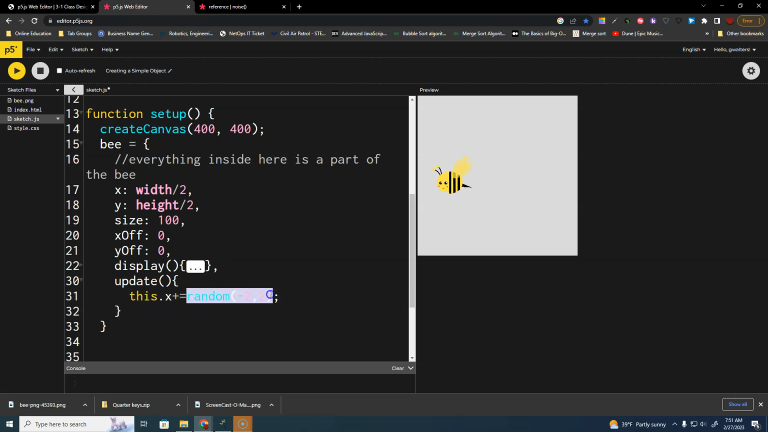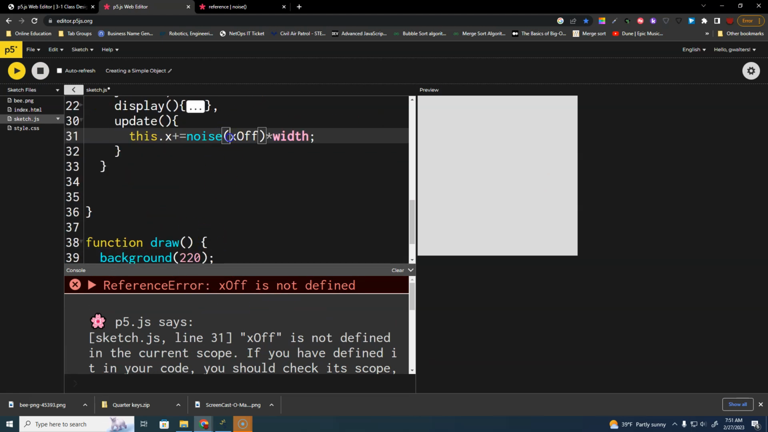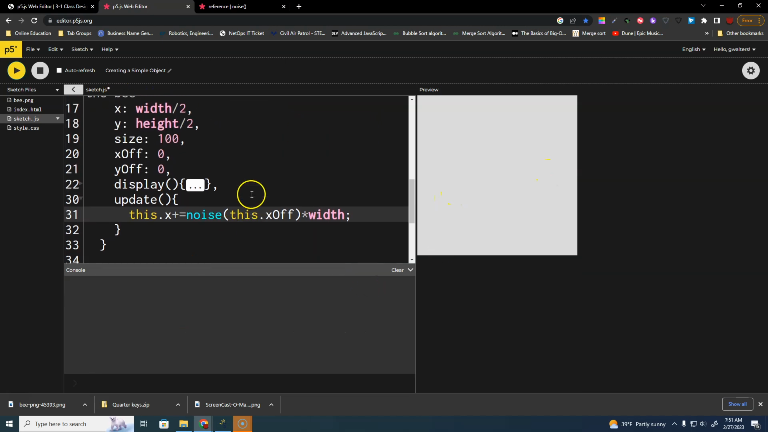Okay, so if I just do noise and I get this X offset, and then I'm going to multiply that by the width. What's my error? X off is not defined because I gotta say this, that X off. Okay, now I don't see anything right now.